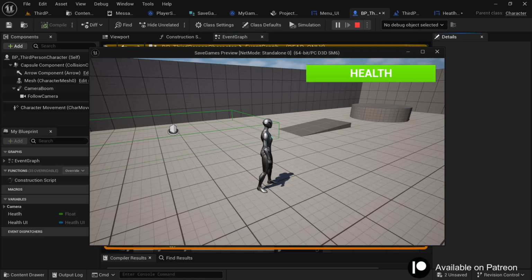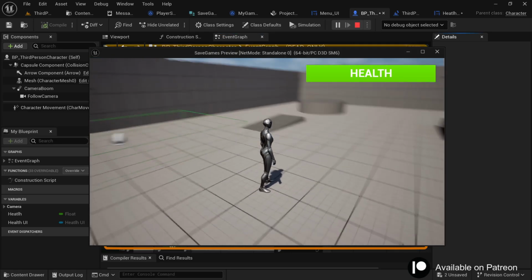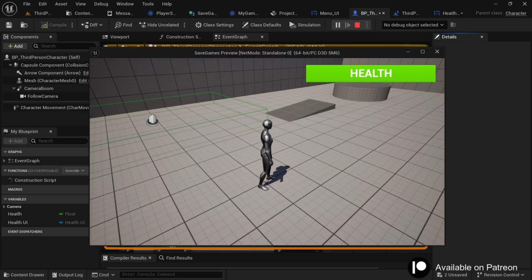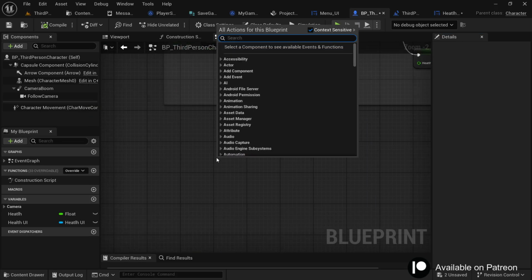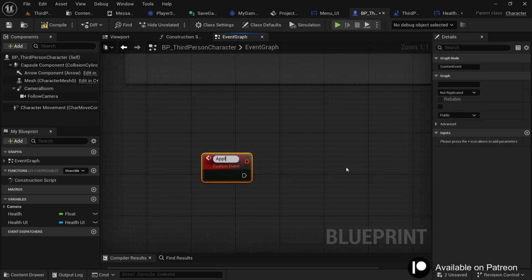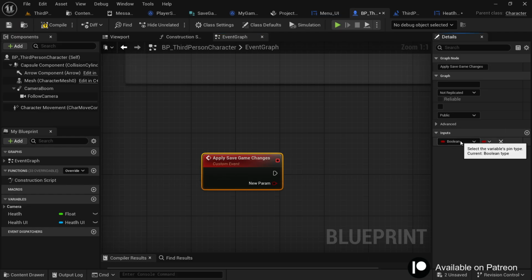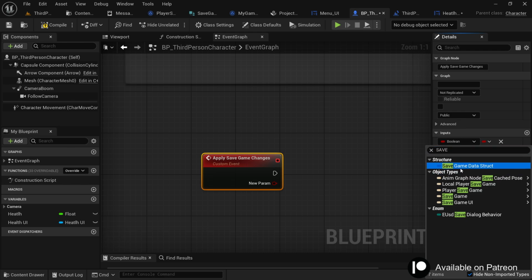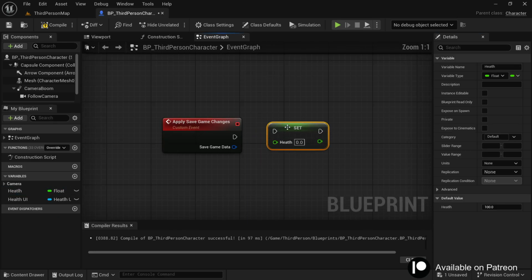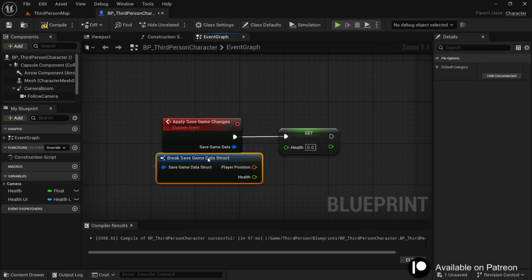But there is no change in the player's position or the health bar. That is because we haven't applied any of the changes. We just got the value saved. So to apply, let's create a custom event and name this apply save game changes. Here also add an input parameter and set the variable type to save game data struct. So you can set the health, and to get the health value, break the parameter and plug it to health.